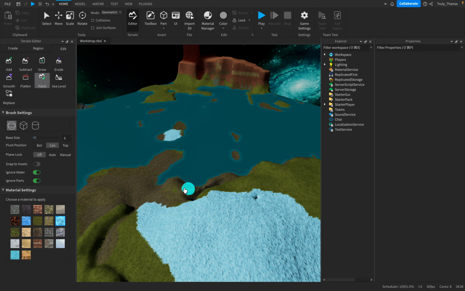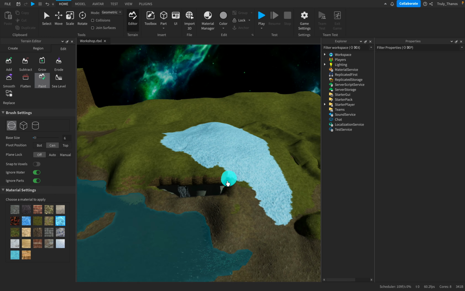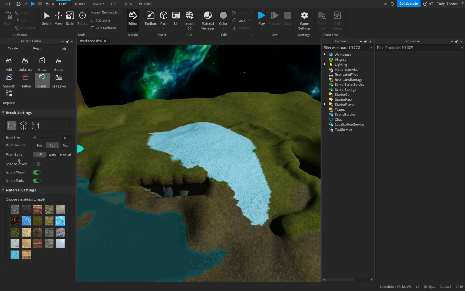Okay, another important aspect that's useful for sculpting terrain is the plane lock.